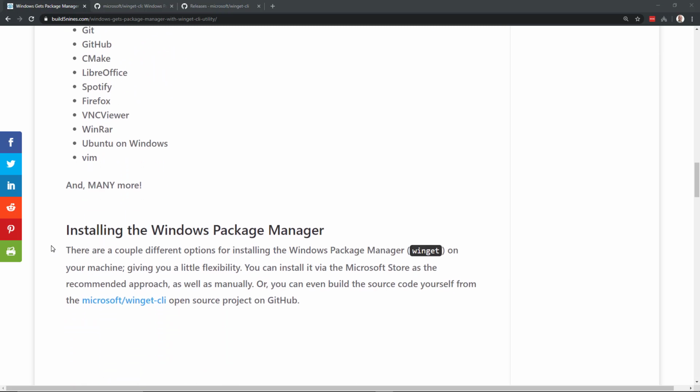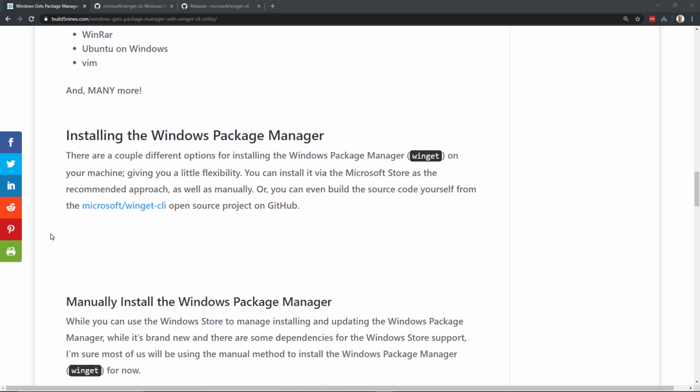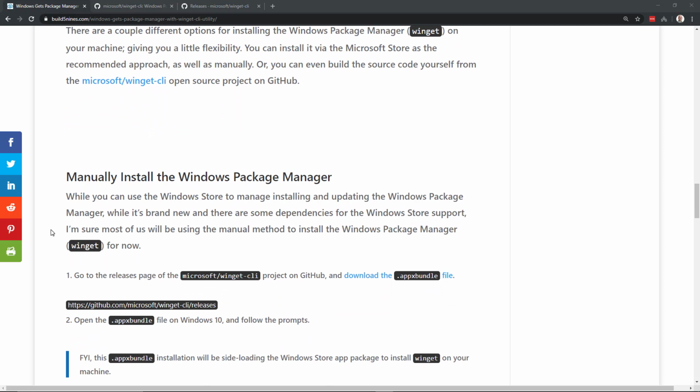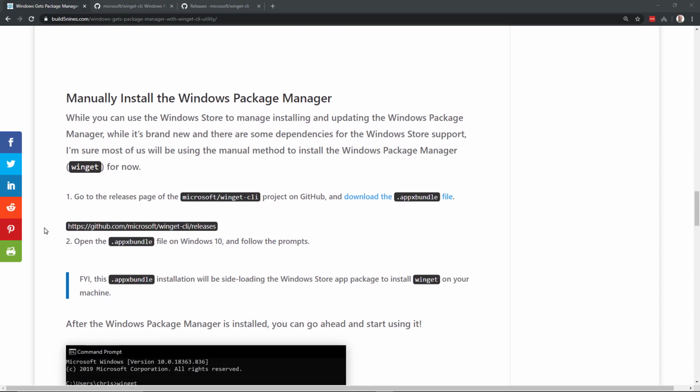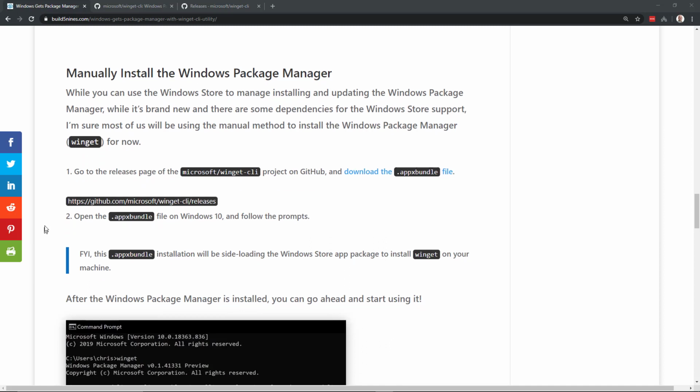There's a larger list. So installing the Windows Package Manager, the preferred method is through the Windows Store, but you can also manually install it yourself as well. Basically, you go to the open source project over on GitHub, the Microsoft/Winget-CLI project, and you go into the releases and you can download a .appx bundle. This is a Windows Store app bundle. You will double click that on your machine and install it manually.